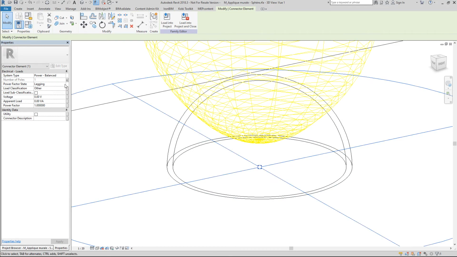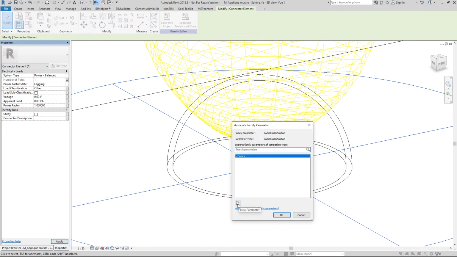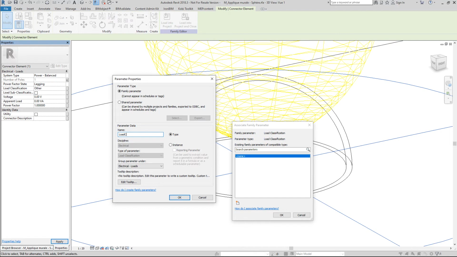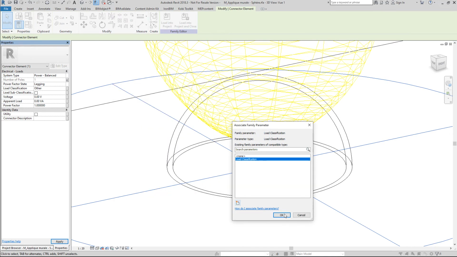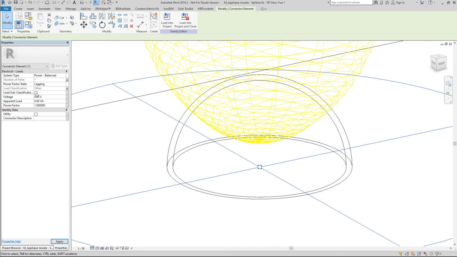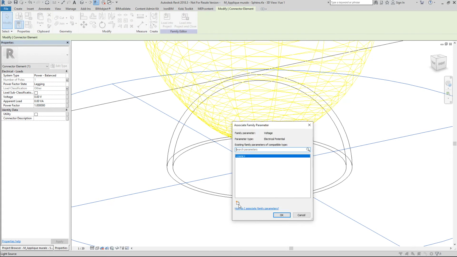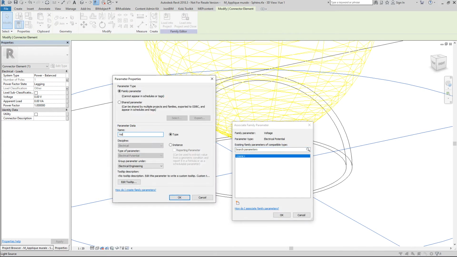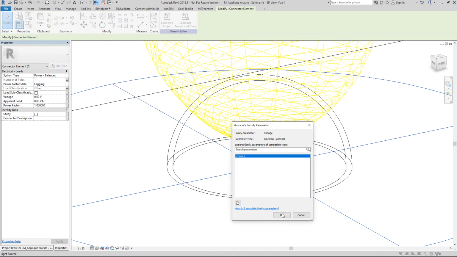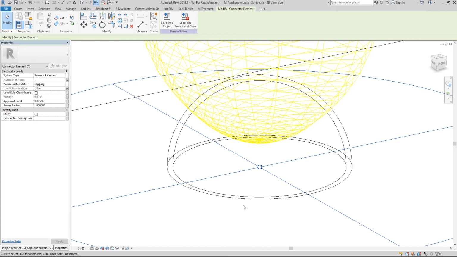Power factor is usually lagging. It can be leading too, but most of the time it's lagging, so you keep it that way. Then you have the load classification, which is also important, and we will see why, because it has the information for the panel. Here you put it as type, you don't need to have it as instance, never. This I uncheck, you usually let it unchecked. Then you have the voltage, same as number of poles. You can put it as instance. So I will put it as instance, and I will show you why in a few moments.